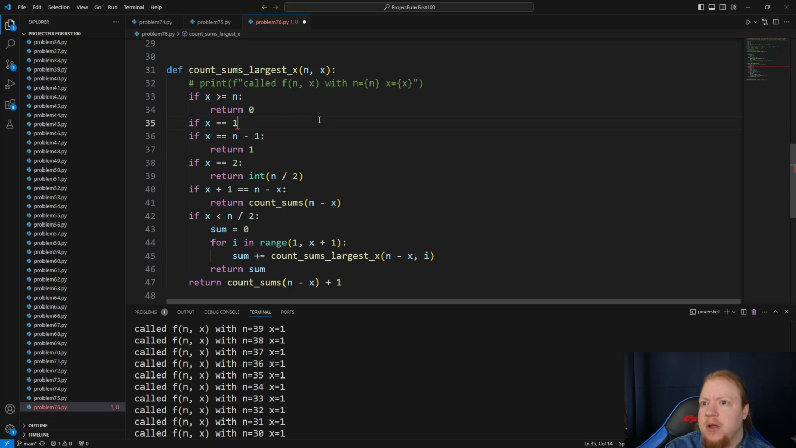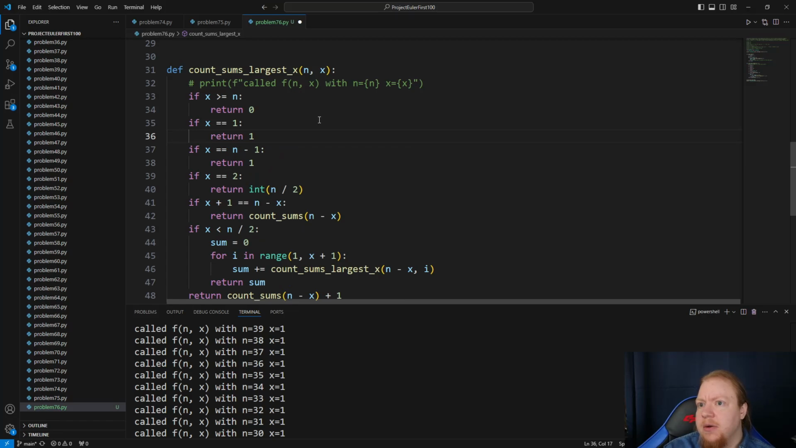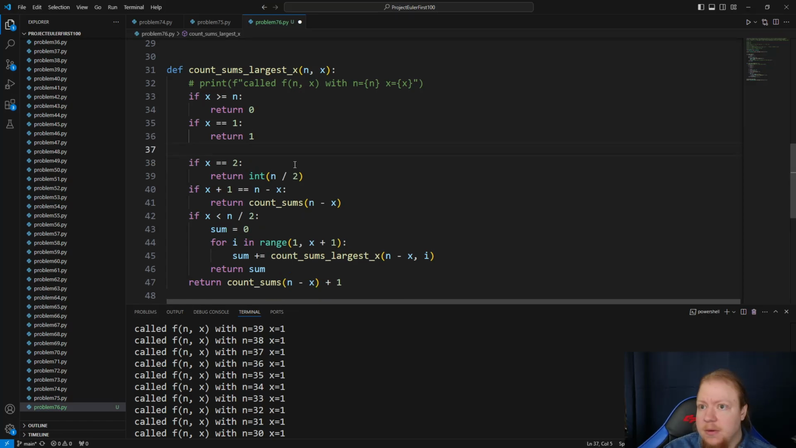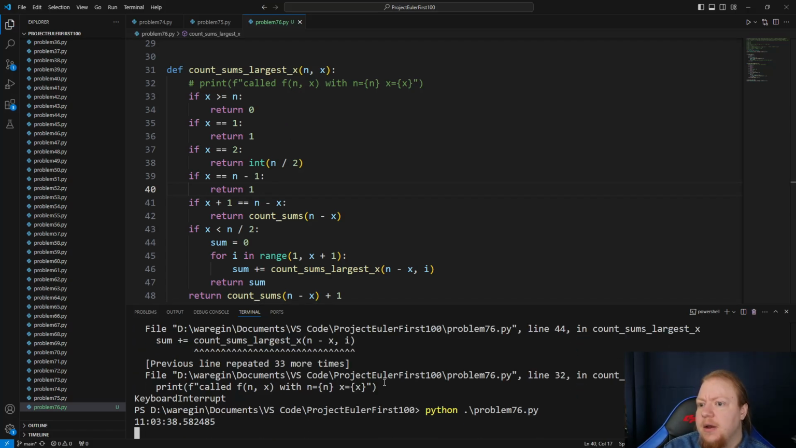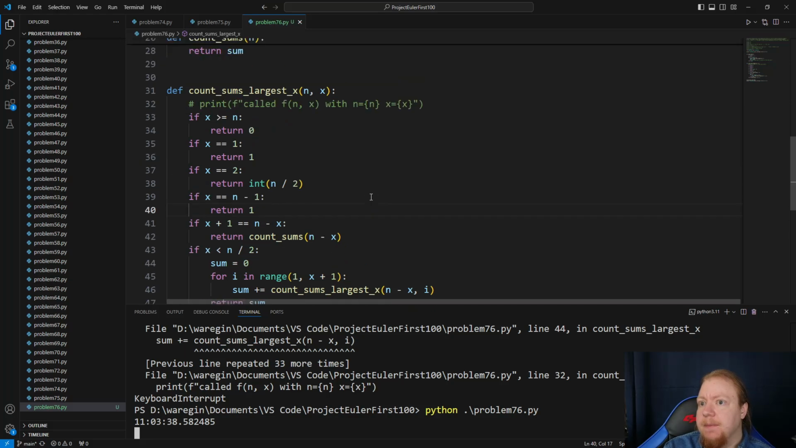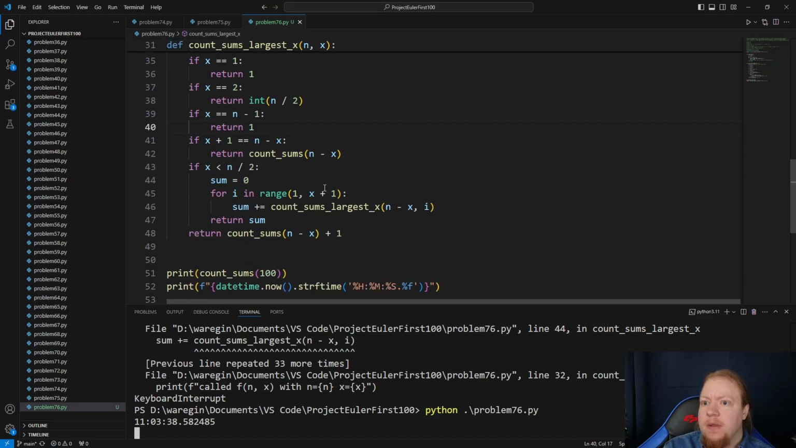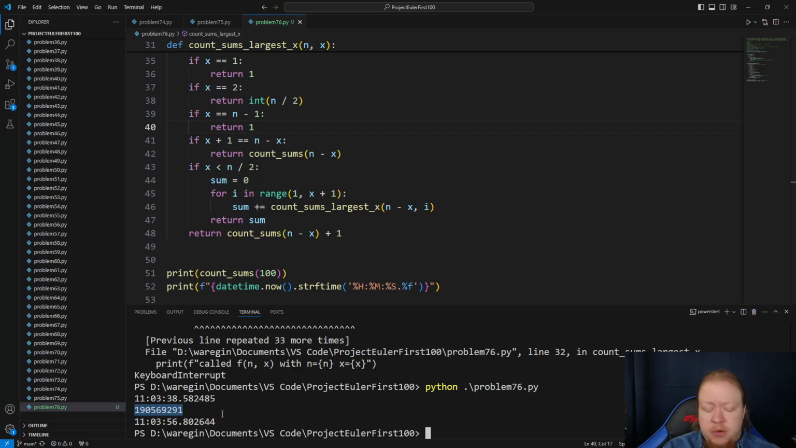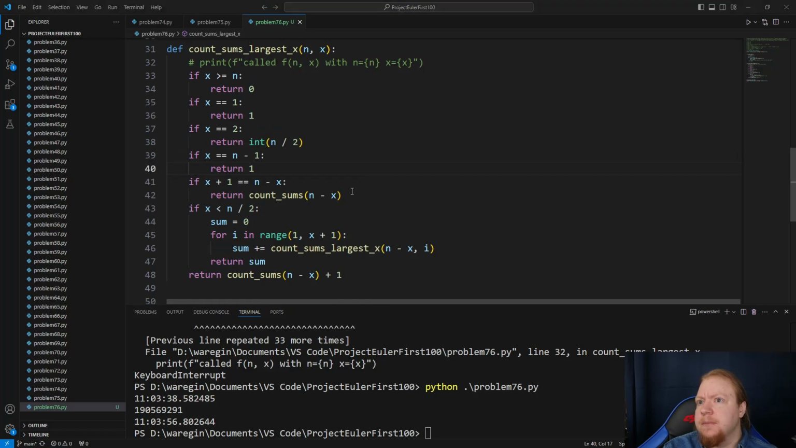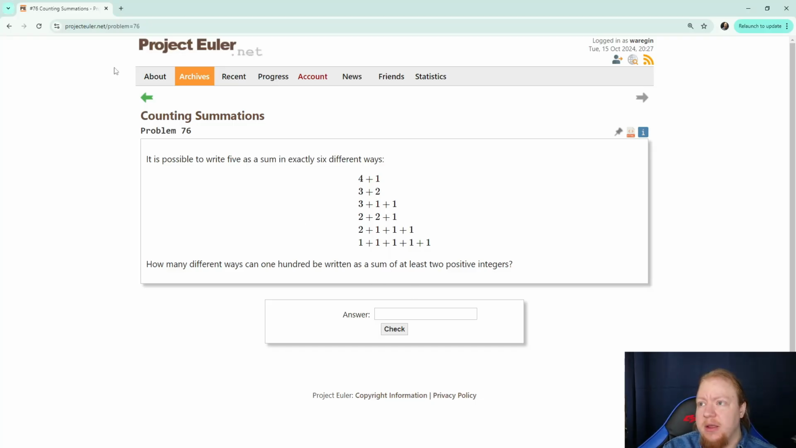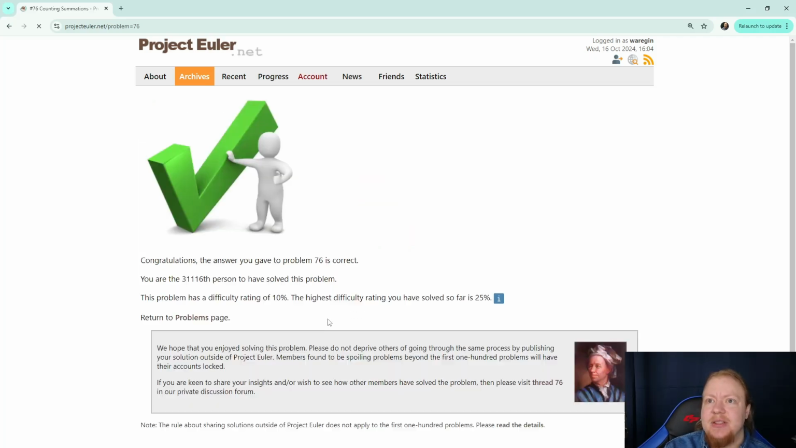And I think I should have an if x equals 1, return 1 here. Let's see if that changes the things. Okay, so that gave us a number, and it gave us a number within our time limit. So that was what I was missing, I think. But of course, the proof is in, did we in fact get the correct answer? So let's see, and it is.